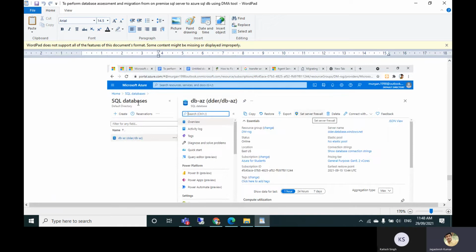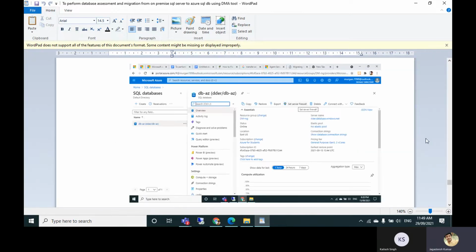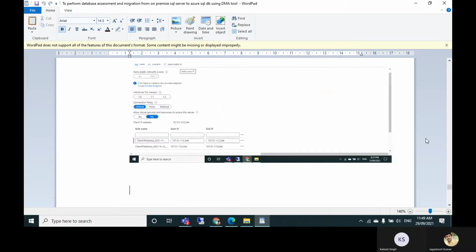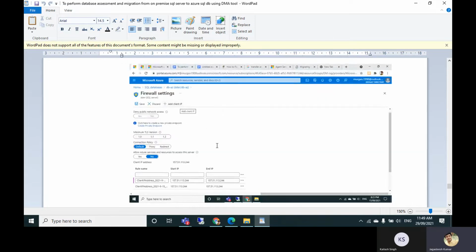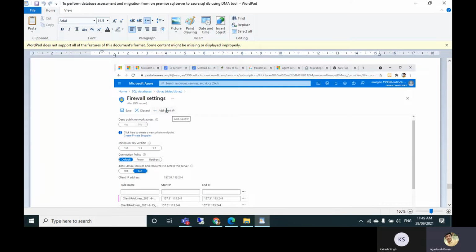Here we created the SQL database previously. This is our server name and everything. Before logging in, we need to set up the server firewall. See here, server setup firewall. Click the setup firewall, then move to the next slide. This is the Azure setup firewall image. Just click add IP and our IP is added, or else we can give a customized IP to access this Azure database without any firewall restrictions.